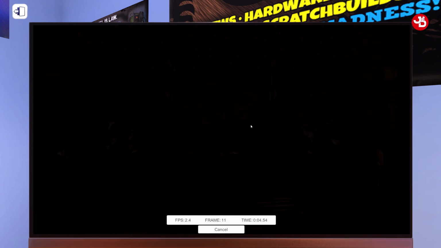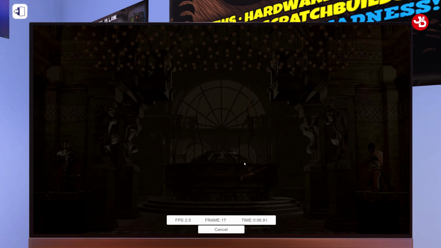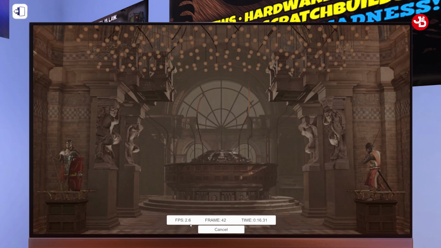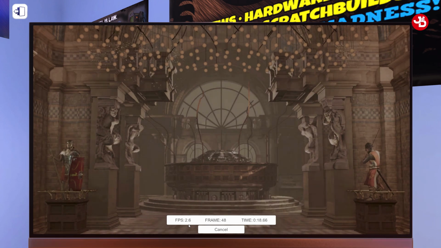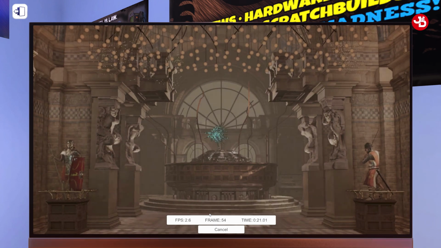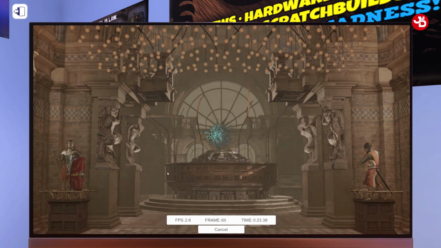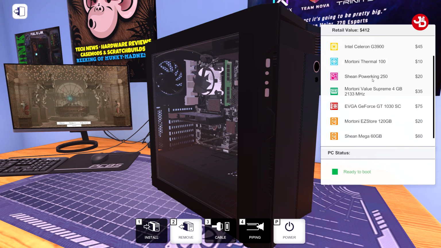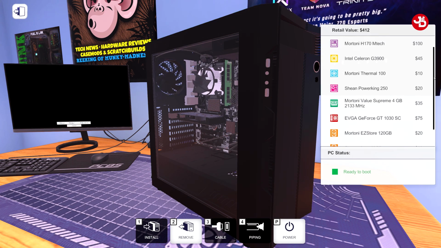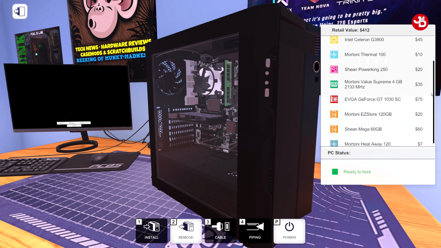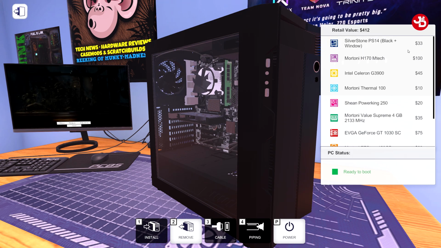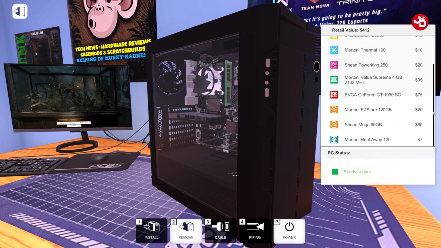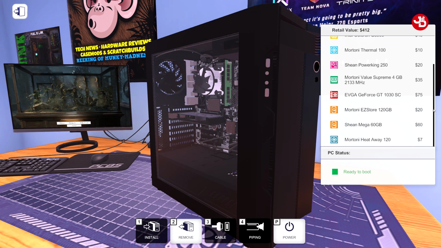Oh my god, look at these frames. We're getting 2.5, guys. Wow, this is gonna take forever to run. Alright, so just to give you a rundown while this is running, this is our total price list. So everything totaled up comes to $390. What you see here, $390.